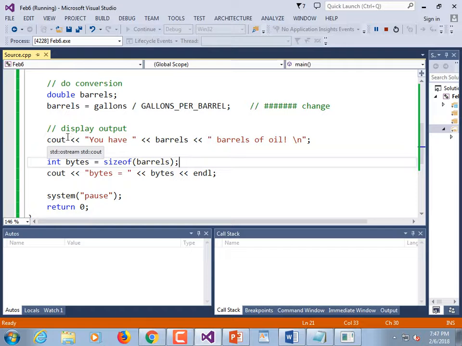But that's because an int is 4 bytes, a long is 8 bytes, a float is 4 bytes, and a double is 8 bytes.